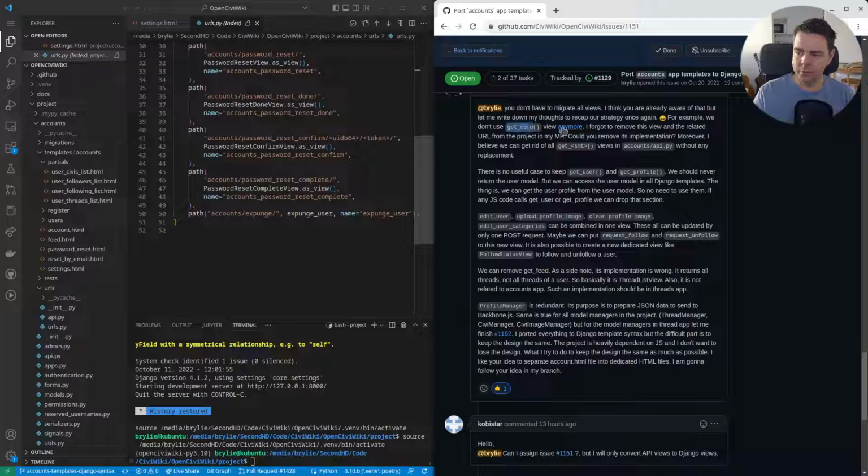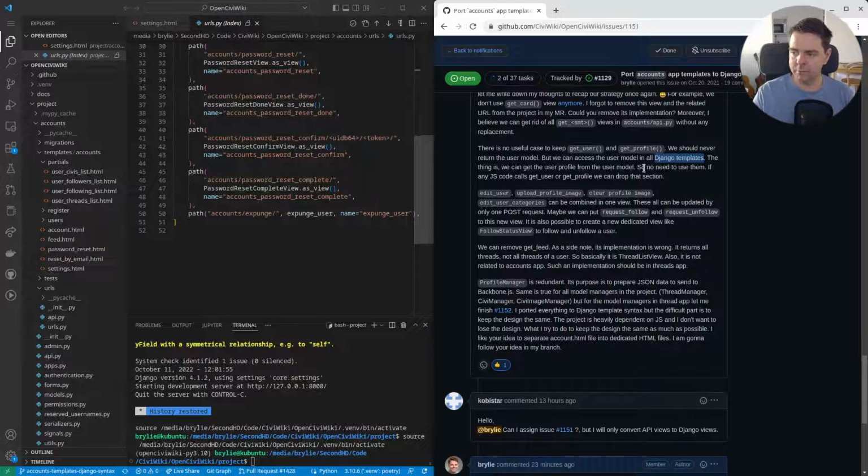We don't use get card views anymore. That was removed. So the get card was left over from a previous cleanup. Yep, no worries, I'll remove it. And then we can remove all of the get yada yadas in accounts API without any replacement, such as get user and get profile. Never return the user model. I can access the user model in Django templates. Boom, right there. User profile, user model. So yep, user.profile. Don't need them in JS code. We'll drop that section.